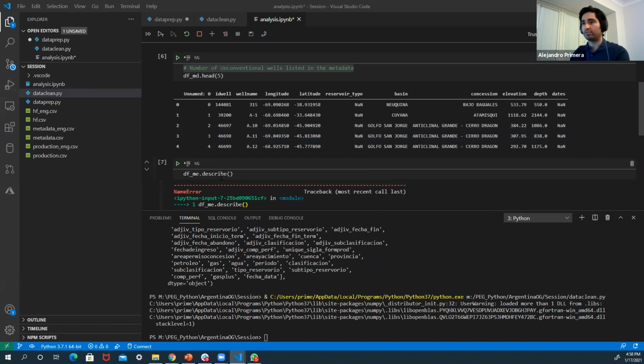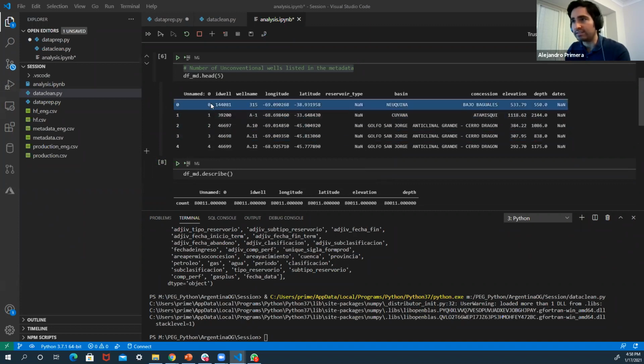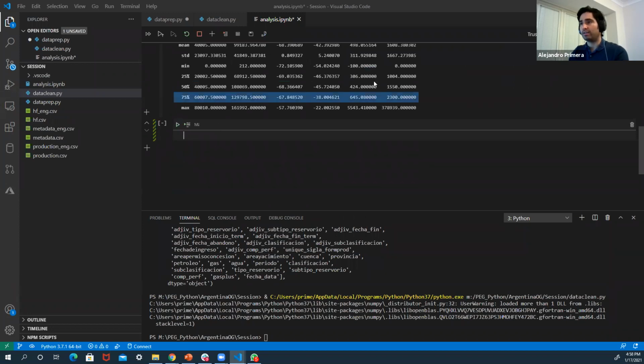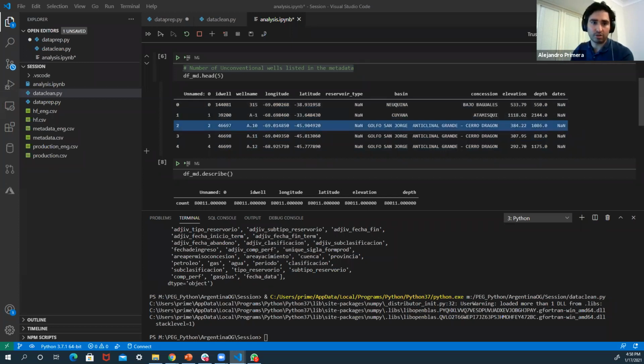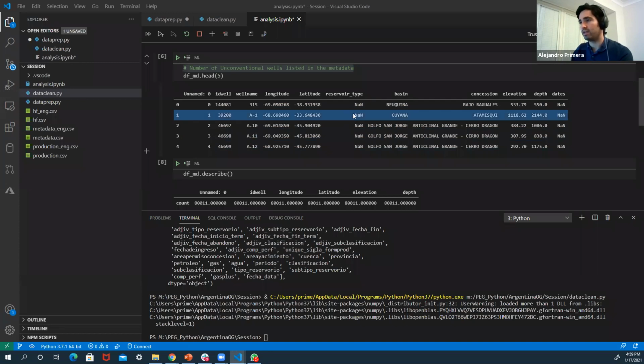I have some of the description of the data. So I have basin, concession, and so on. And it seems to me that, concession, and that's just metadata, depth, reservoir type. So reservoir type, I think it contains some information about whether you have unconventional or conventional wells.